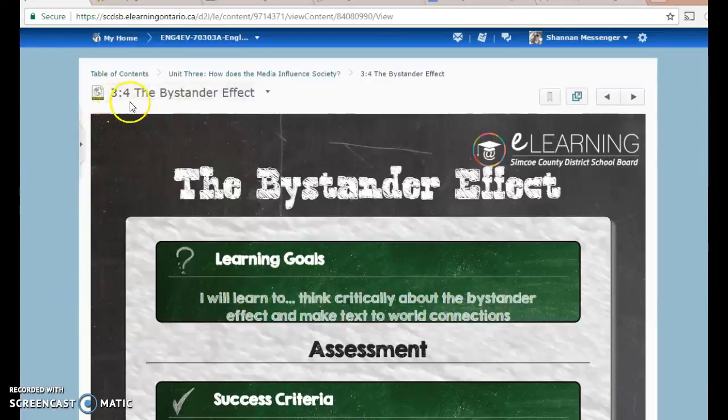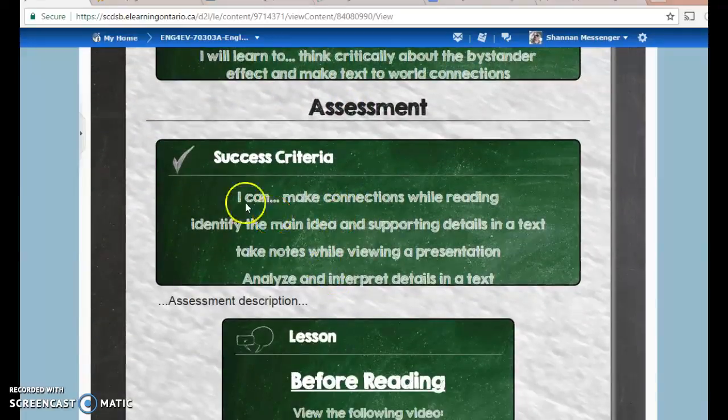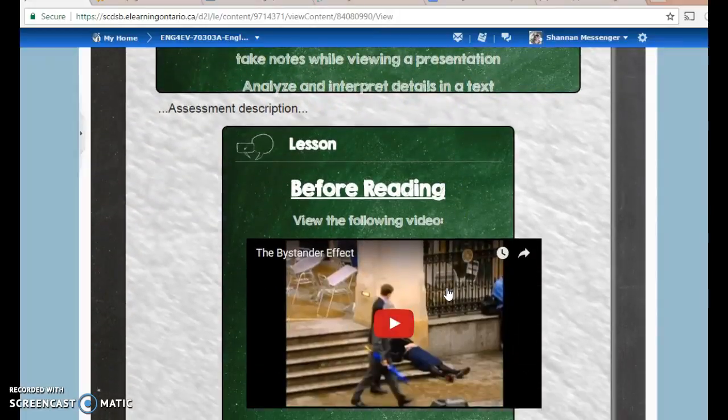Unit 3, Lesson 4. Learning Goals. I will learn to think critically about the bystander effect and make text-to-world connections. Success criteria. I can make connections while reading, identify the main idea and supporting details in a text, take notes while viewing a presentation, analyze and interpret details in a text.